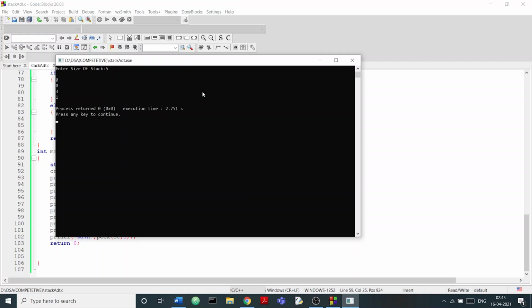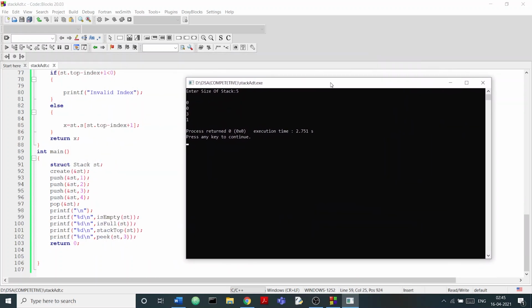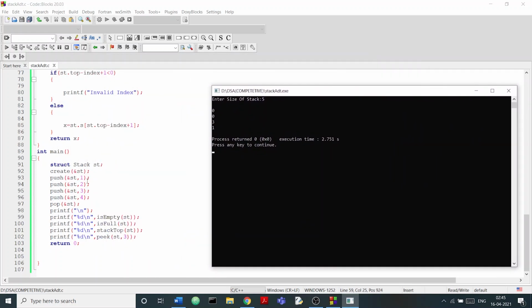I will give the value 5. Okay, now what happens here is, see, first of all I have created a stack, then I am entering 1 2 3 4. Okay, and now what I have done is pop, so 4 has been removed. And what happens here is I have not printed this value, so it has not been printed. I will show you when I run this program once again. Okay, so 4 is removed.